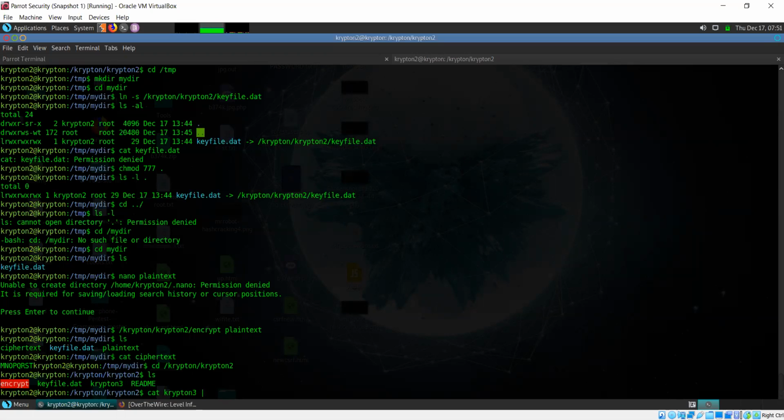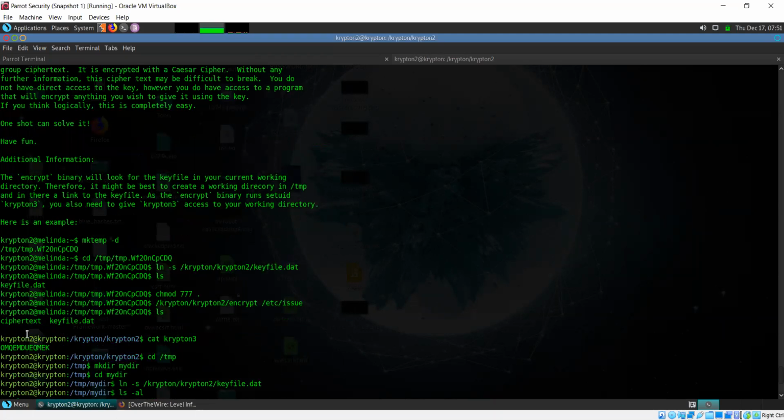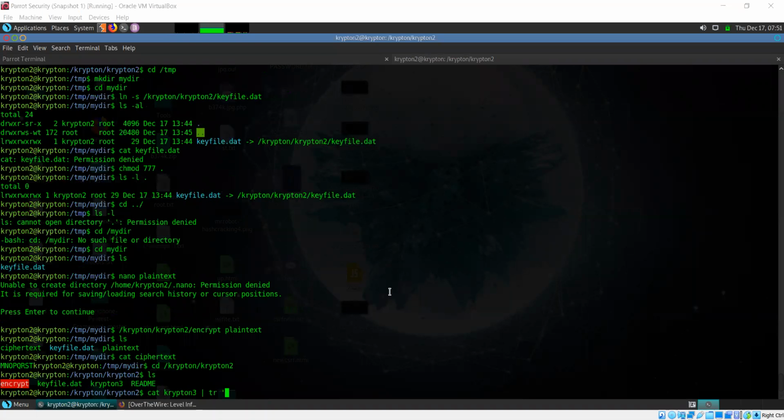tr. Okay, and the parameters. We have to use both, right, sir? Like we don't know if it is capital or small. So we can use A to Z capital and A to Z small also. We just need to use capital here because we saw that the file was only capital, so we don't need to bother with the lowercase. A to Z for the first parameter.